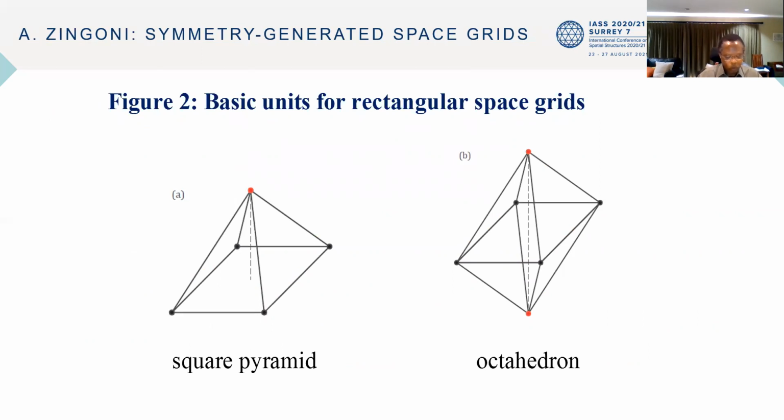If all 12 members of the octahedron truss have equal length, the configuration becomes a regular octahedron, which belongs to the higher order symmetry group Oh, to which a cube also belongs.